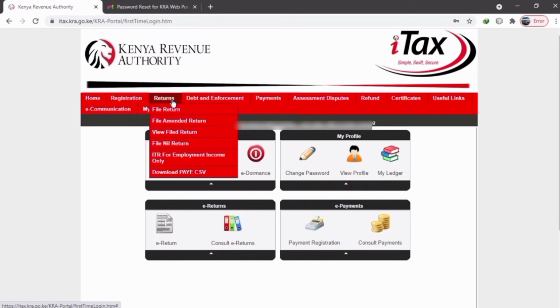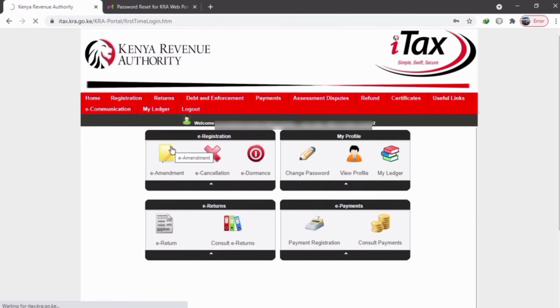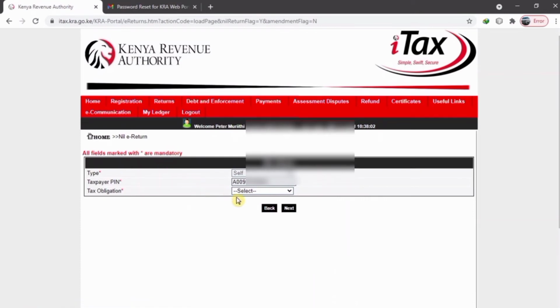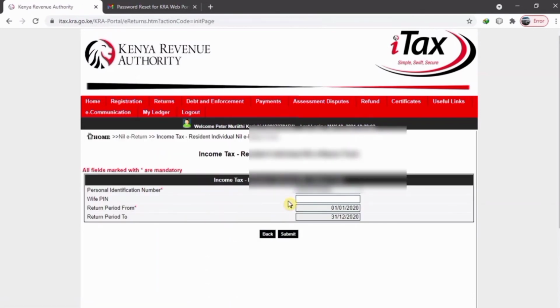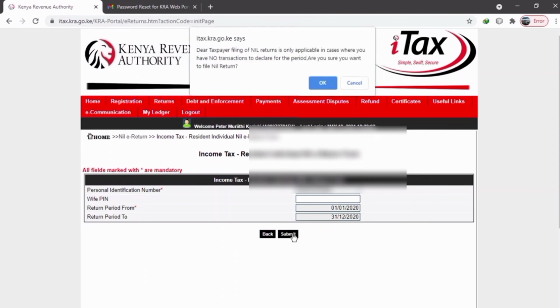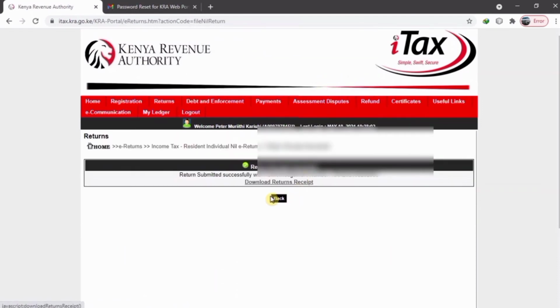If you want to fill your nil returns, you come here where you have return, and then you come to fill nil return. Then you select income tax, resident individual. You click that, and then you go next, and it's from January 2020 to 31st December 2020. Then you click submit, and it's going to tell you your taxpayer details, and you say okay, and you have finished.